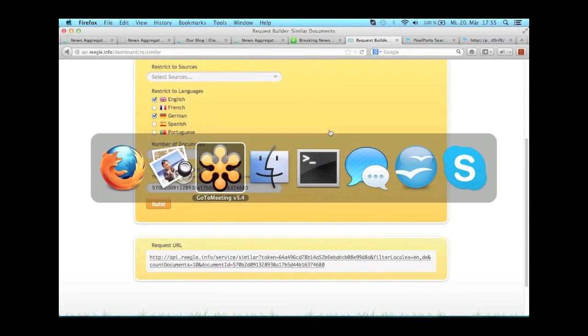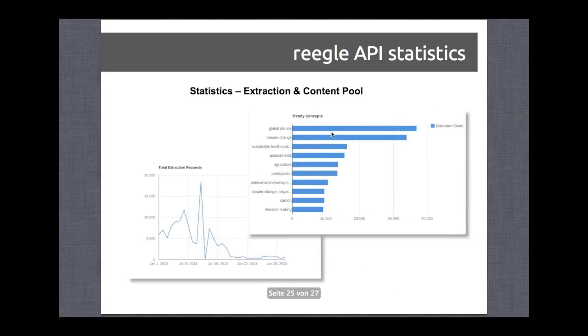And there is also a nice statistic feature in the Real API that can be used by the administrator. So the administrator can see which concepts are very trendy, so how often they were extracted, and the administrator can watch the number of requests. Maybe, for example, here the extraction requests.